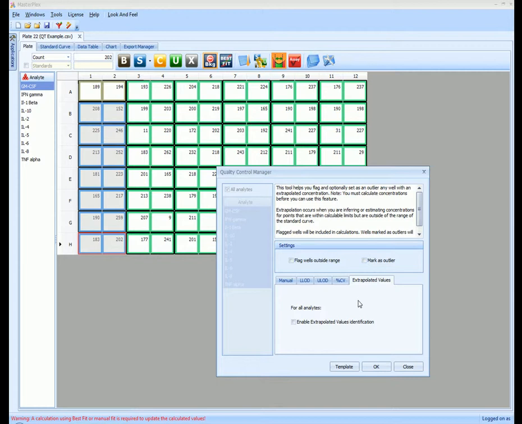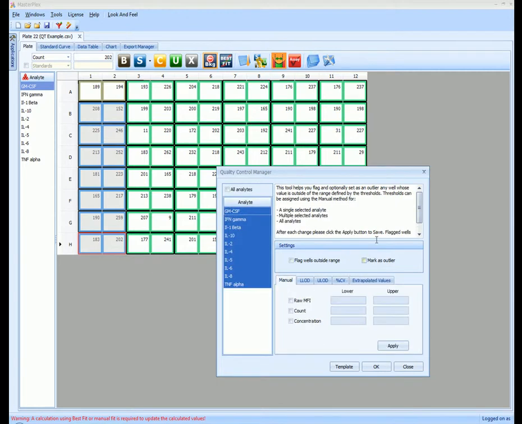These would be values that are mathematically calculable, but they're above or below the highest or lowest concentration on your curve. So with all of these quality control screens, you actually have 3 options. You can just visually flag these wells. They'll be flagged here in the plate view. They'll also be flagged in the reports. Or you can actually commit them as outliers and have them removed from calculations. Or you could have both.